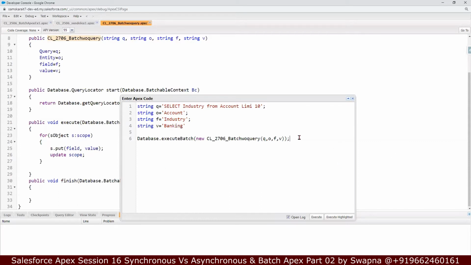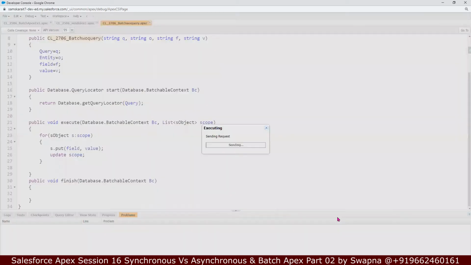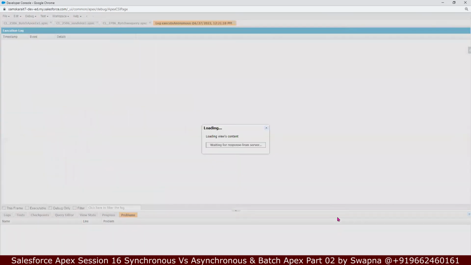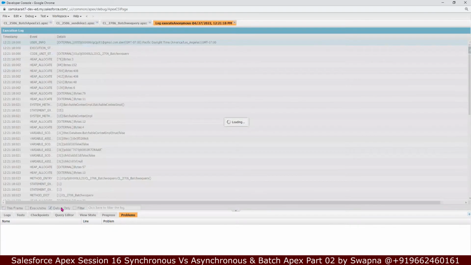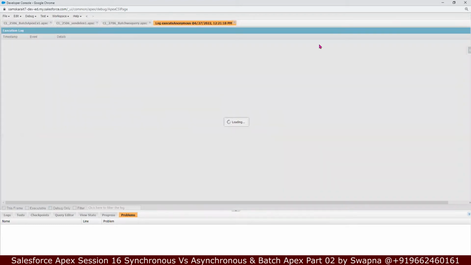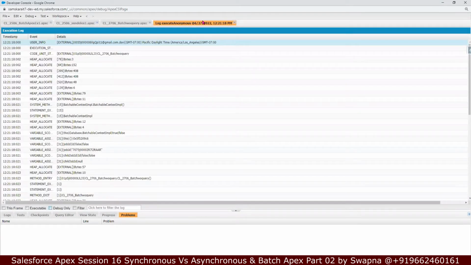Now let me go ahead and quickly run this. I have a queue, object, field, banking. So let me highlight this, execute. Semicolon is missing. And limit. Semicolon. Limit spelling, right. So let me execute the highlighted one. We have not written any debug logs, but it has updated it.